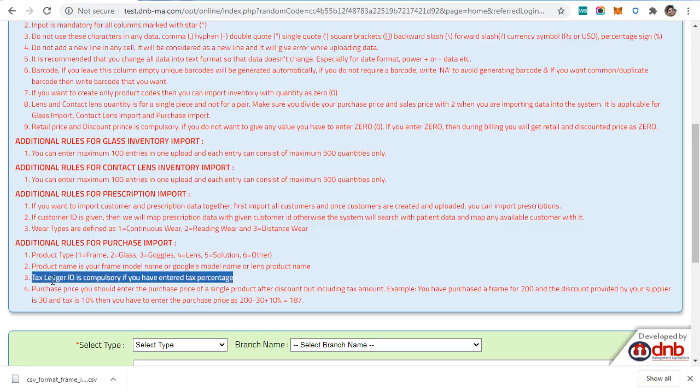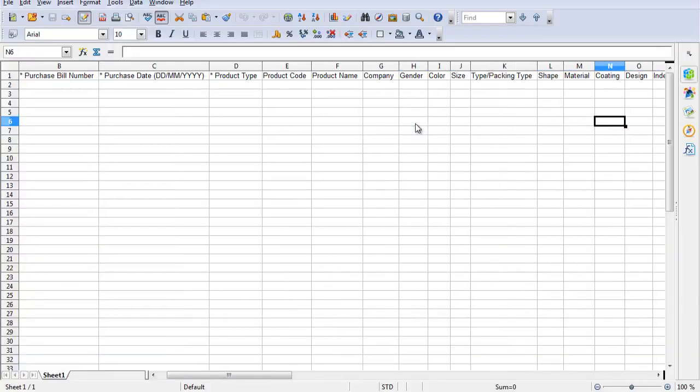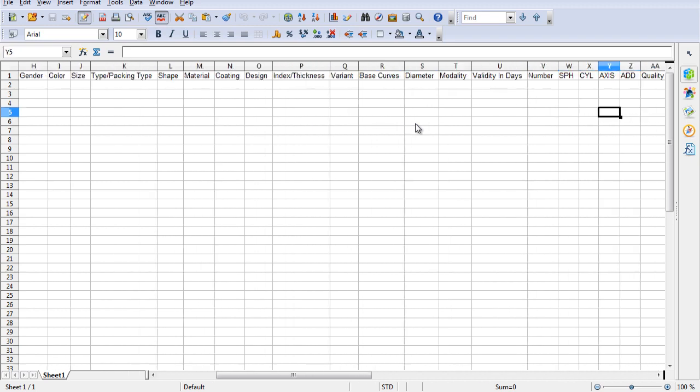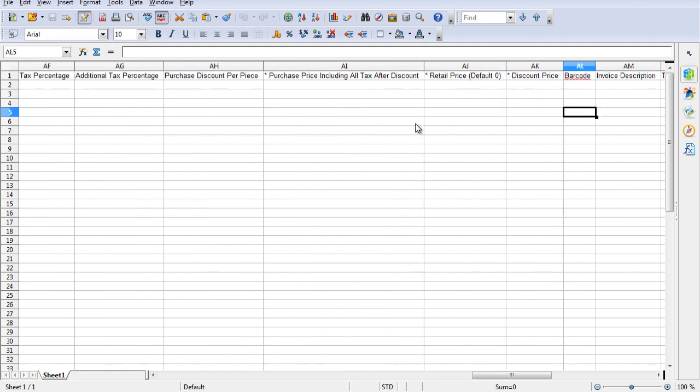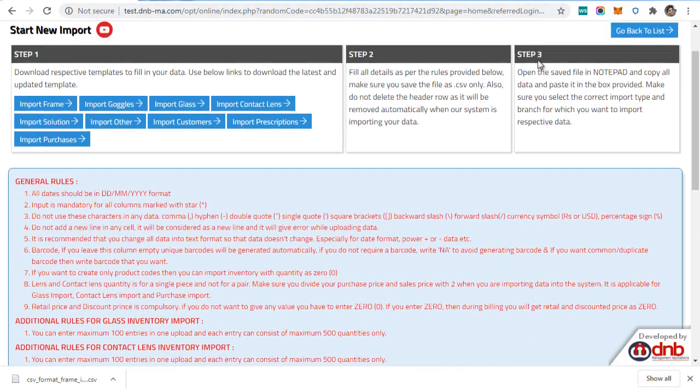The tax ledger ID is compulsory if you are entering a tax percentage. So in your purchase import, if you are following GST and if you are importing a purchase with a tax value and with the tax details, like as we have mentioned here, you have tax percentage in the AF column, that is HSN code and tax percentage. Before that we have given tax ledger ID. So if you are following a tax percentage, you need to mention the tax ledger ID, and you can find the tax ledger ID from your accounts module in the ledgers.